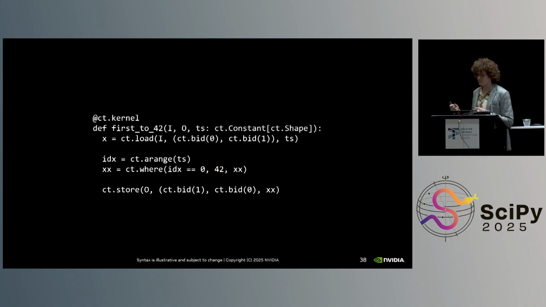And you can do this with the where operation, which takes a Boolean tile and two source tiles and returns a blended tile that has the elements from the first source when the corresponding Boolean tile element is true, and the element from the second source otherwise.